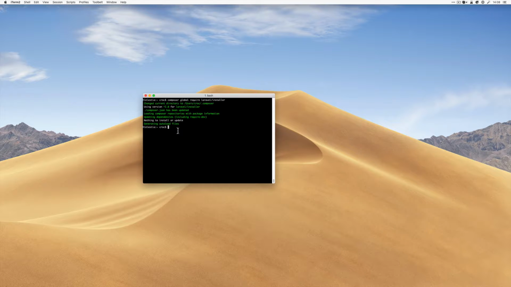Next we have to cd, or change directory. This tells the terminal where we are, and where we want to install our new Laravel project. I'm going to install it in ~/code/tutorials/laravel. In Unix, the tilde symbol represents the currently logged in user's home directory.